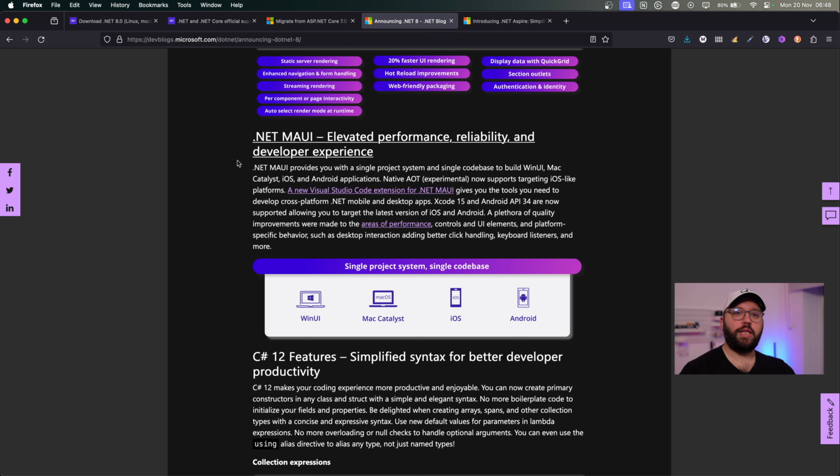And within .NET 8, we got a lot of new enhancements. We got full support of WinUI within a single source base. We can write for WinUI, Mac Catalyst, iOS, and Android. We're going to have a lot of performance enhancements. Last year we got the full version of .NET MAUI. Now we got a lot more stability and performance enhancement to .NET MAUI, so that should be really exciting.